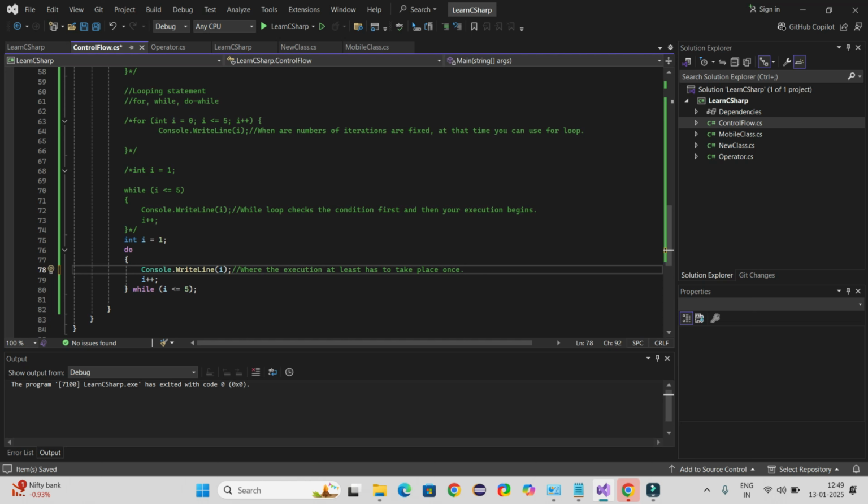If the condition is while i is less than equal to 5, condition is true. Okay, now it will go inside do and perform the operation until the value of i becomes more than 5. All right.